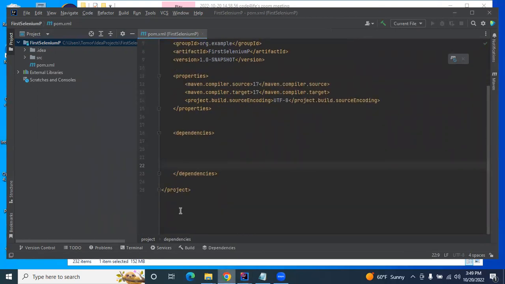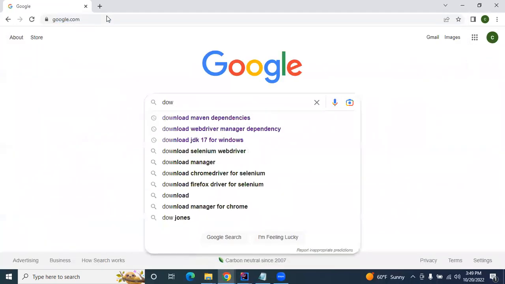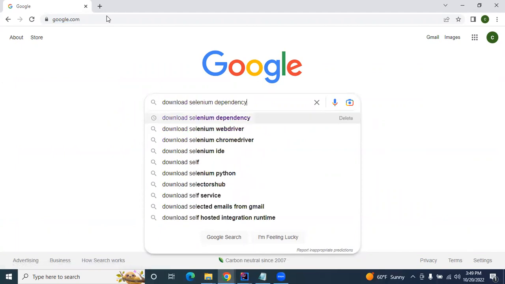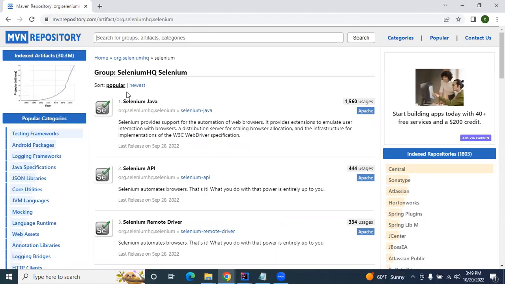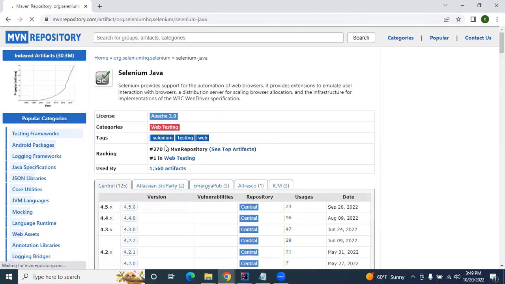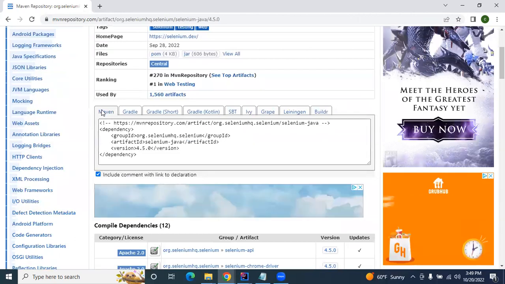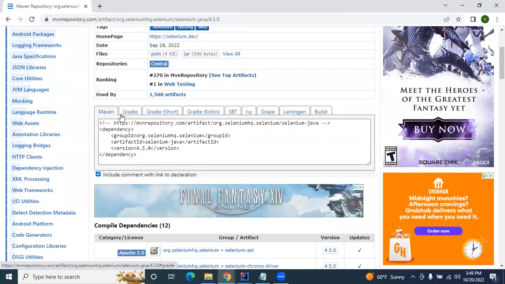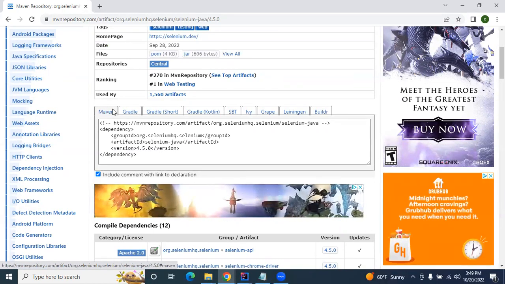To add Selenium, let's go to the website and search for the download. We can say Selenium dependency, and this is the Maven repository. I click on that, and this is Selenium. Now we can see that there are different versions of Selenium. We are going to select the most recent one. Right here we have the Maven tab. Make sure this is selected by default. Gradle is kind of the same, also a build tool, but we are not worried about it here. We'll be focusing on Maven.